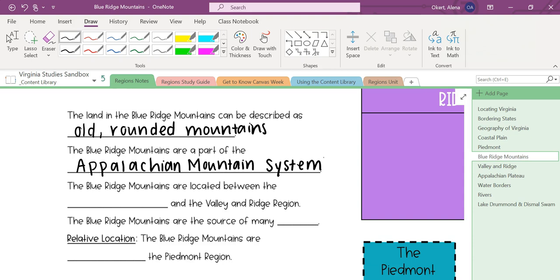The Blue Ridge Mountains are located between the, I remember it borders the Piedmont and the Valiant Ridge, which you'll learn about next week. The Blue Ridge Mountains are the source of many rivers, including the one that goes through Fredericksburg. I'm going to make that a little bit more clear. I hope you were thinking about, do you know what river goes through Fredericksburg? We're going to learn about it next week. And then relative location, the Blue Ridge Mountains are west of the Piedmont region.